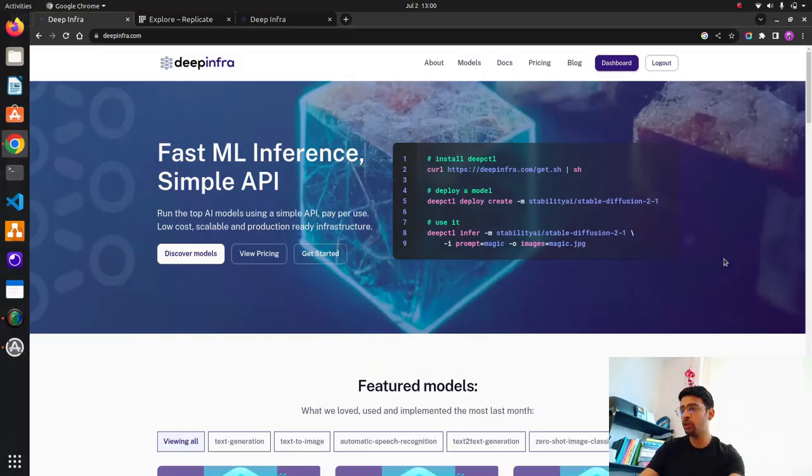If you come over here on their website, you will see they say run the top AI models using a simple API, and it's pay per use, so you don't have to pay anything up front. Whatever inference you make, you will just incur the cost for that. It's a low cost, scalable and production ready infrastructure.